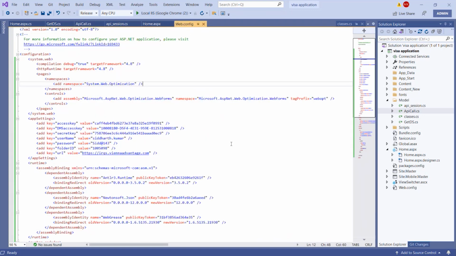In this, we are reading the URL, access key, and secret key from the web.config. Right now, we have mentioned these in the web.config just for demonstration, but you can take these particular settings from anywhere you want. We have placed them in app settings, as you can see. Access key, DMS access key, secret key, and so on.